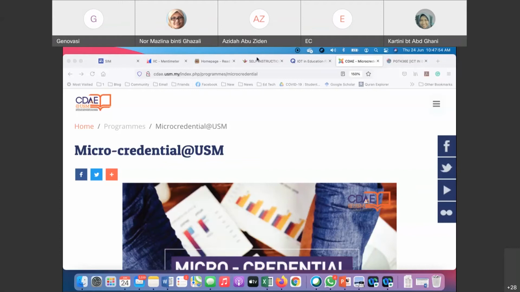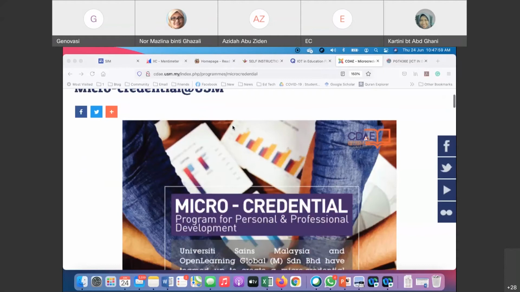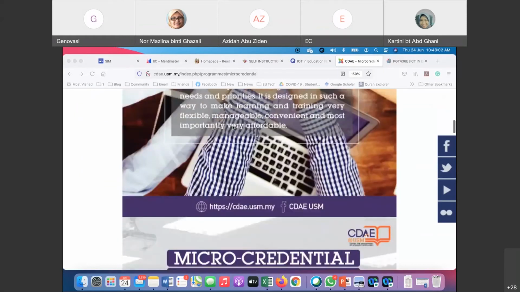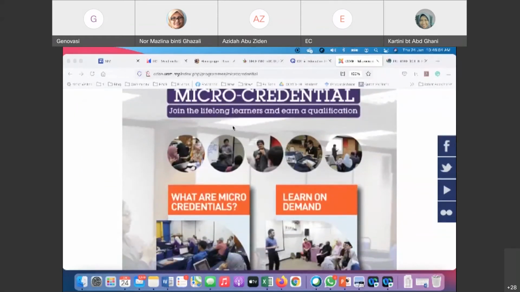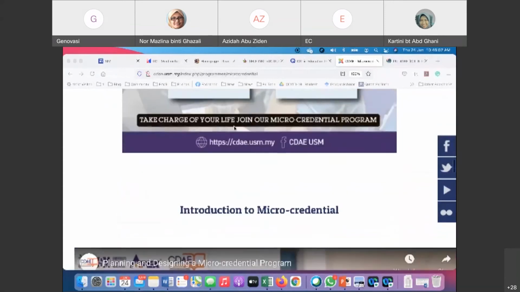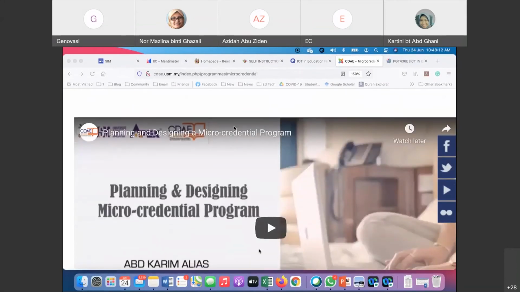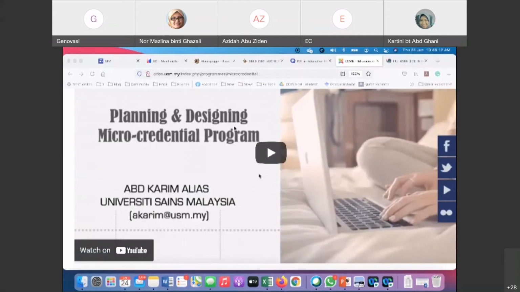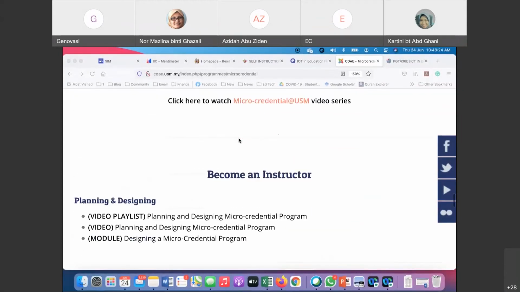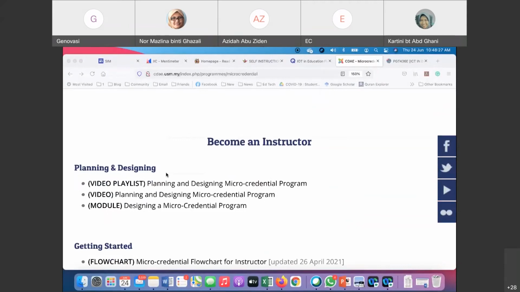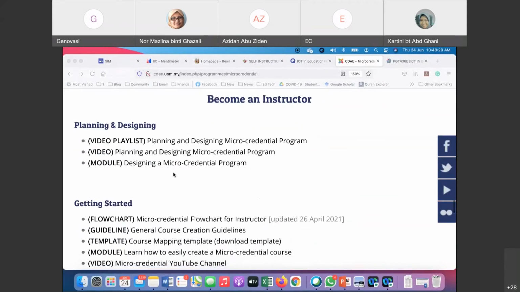So saya just nak share sebab in USM we have this micro credential, right? Semua orang dengar tentang micro credential, tetapi sebenarnya micro credential adalah one type of self-instructional material sebab it is designed for ODL learners, and in micro credential kita tak ada the lecturers, they are not there. Okay, saya bukannya nak tunjukkan the micro credential itself, but I would like to show you all.